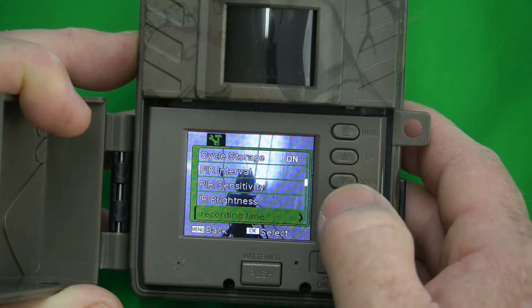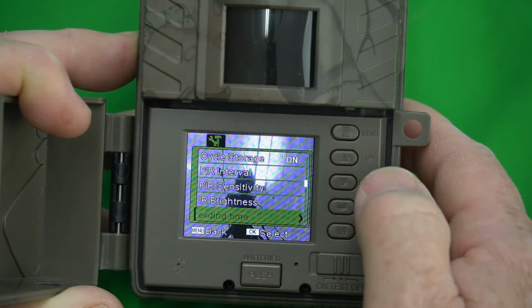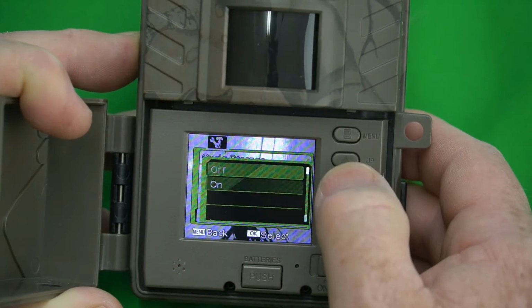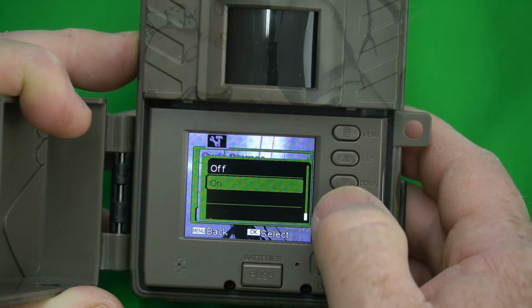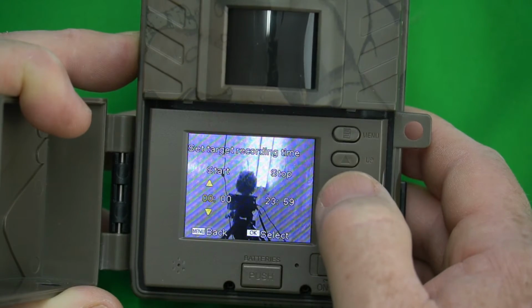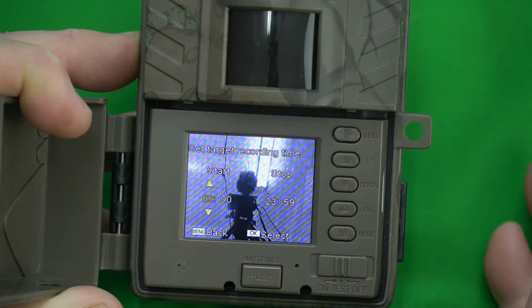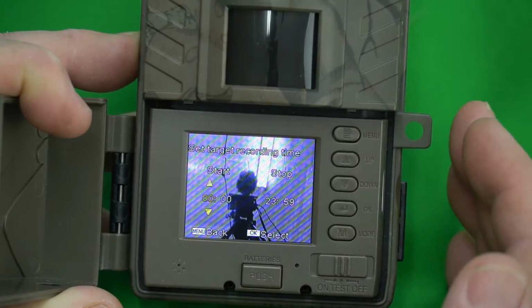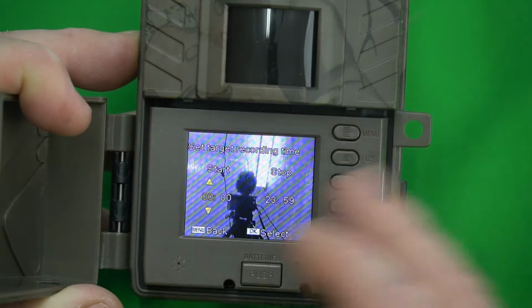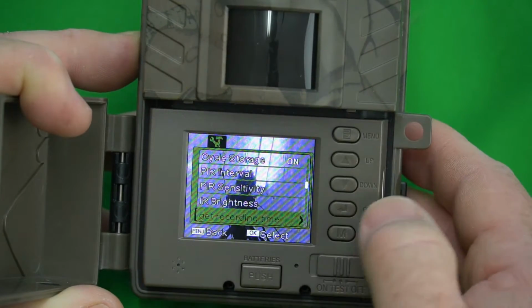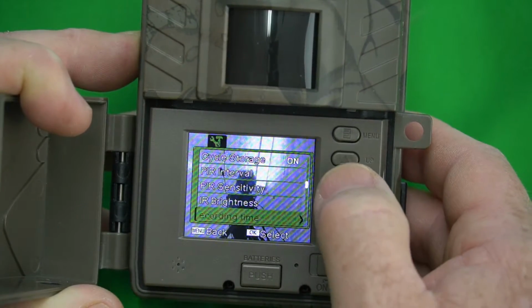All right. Target recording time. Essentially what this is, you can schedule the camera to turn on and turn off at a certain time. So you can set it to, say, 6 o'clock in the morning to 10 o'clock in the morning, or 6 o'clock in the evening till 6 o'clock in the morning, and you can choose your times. But I don't like this setting, so I'm not going to use it. I'm going to go back and not turn that on.